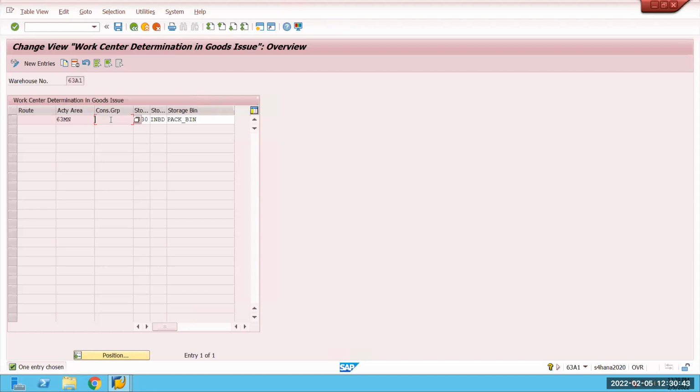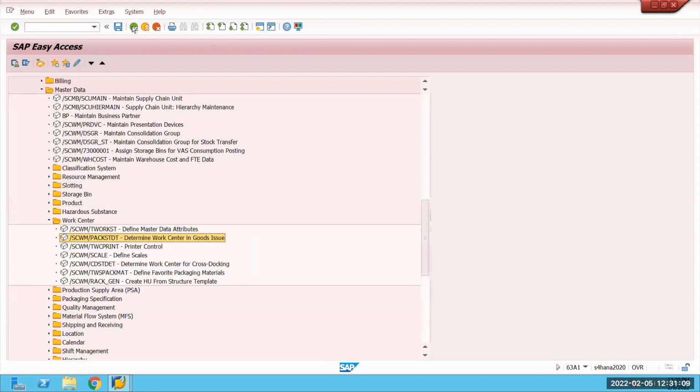Even my door can also be different. That means for that customer, I can determine a separate door, a separate staging area, and a separate work center, so that everything goes smoothly for that customer. He is a priority 1 customer, and he gives a lot of business, so I can separate his work. That is how pack work center activities we can perform.